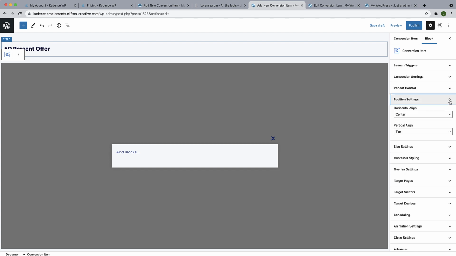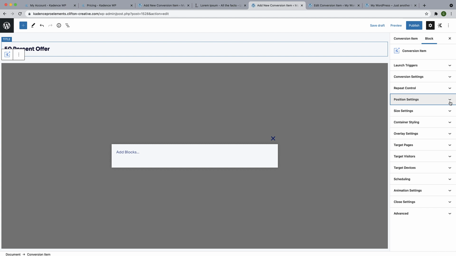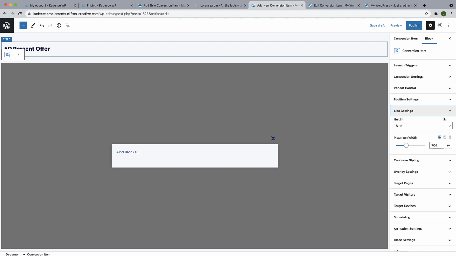Next, I'm going to go to the position settings. It's center and top right now, so this is perfectly fine for what I want to do because I want it to show up in the middle of the page. And then the size setting is already set to 700, which looks fine, but I think I want this to be a little bit smaller. So let's just make this 550 so it's a little more narrow.